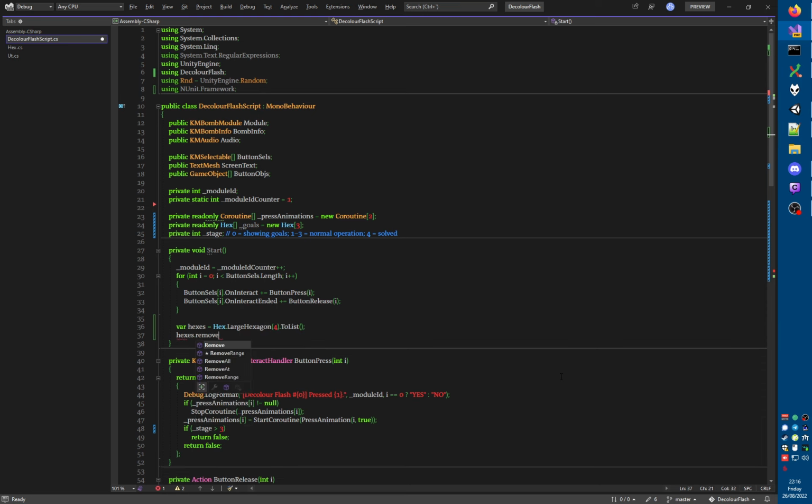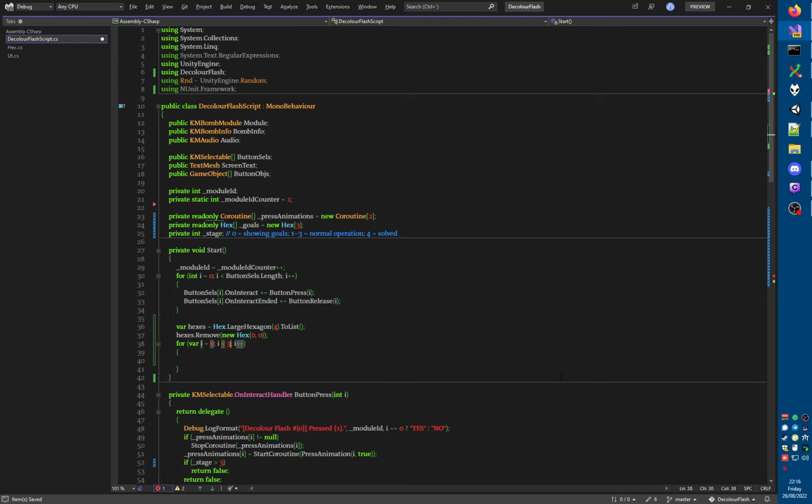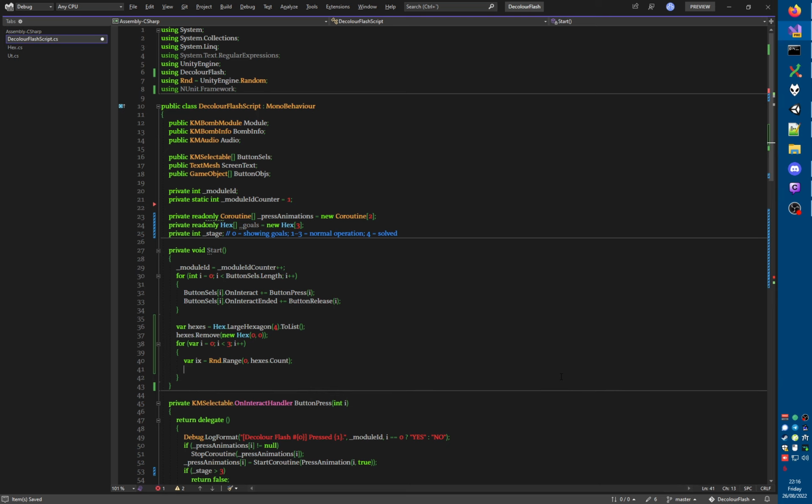Now I'm going to remove the hex that is at the center because we don't want that to be any of the goals. So I'm going to remove hex 0, 0, and that is the center. And then for i equals 0 to 3, we are going to generate a random index. So we want a number from 0 to hexes.count. And then we're going to do two things. First of all, we're going to put the hexes at that index into the goals array.